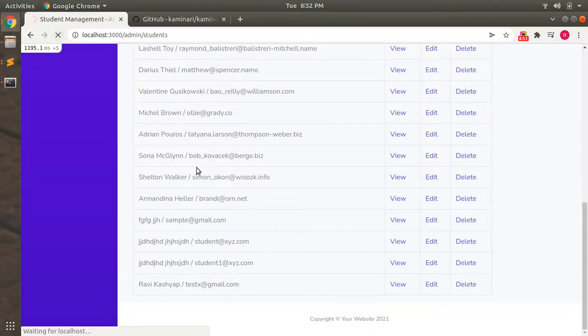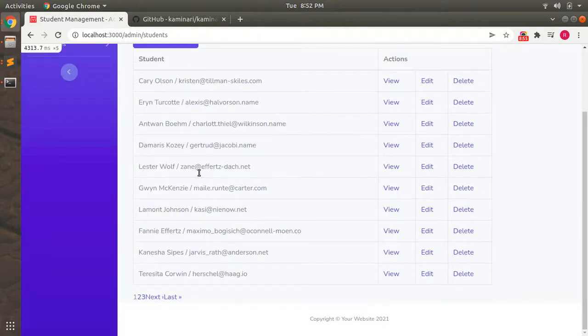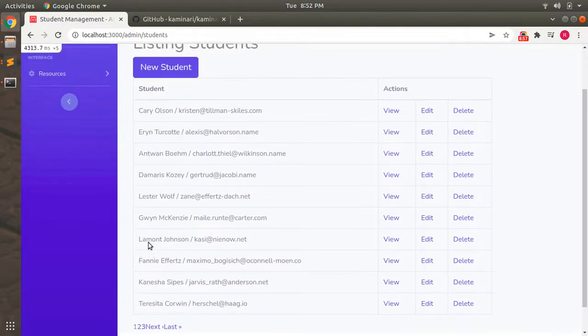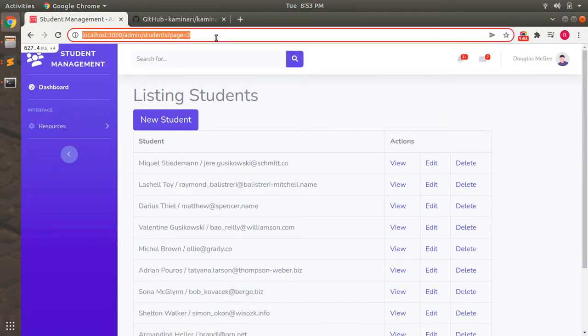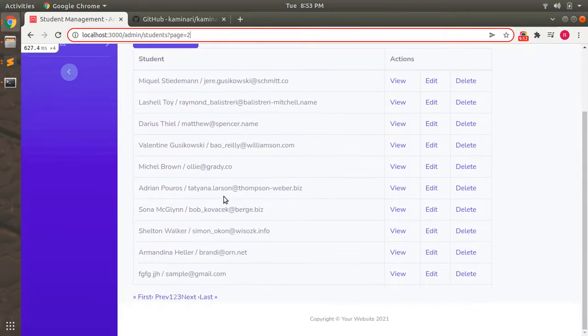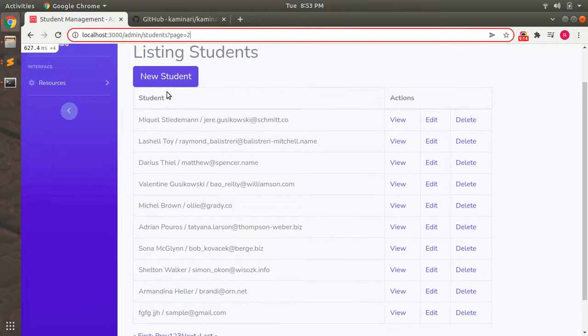Now open the students index page inside the admin panel and refresh the page. When we refresh, we can see that the page numbers are here, and now we can see 10 records per page. We are on the first page now, and if you click on the 2, you can see that in the browser we are getting the page param and the number is 2, and now we are at the second page of the student list.